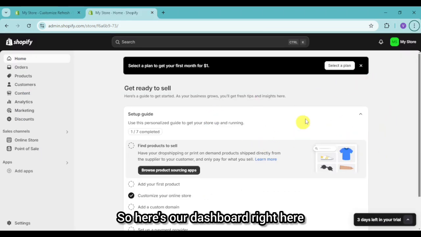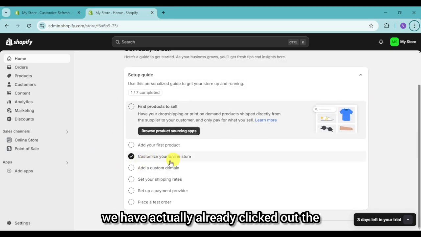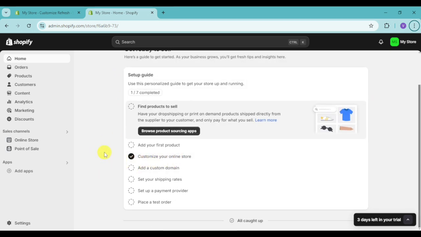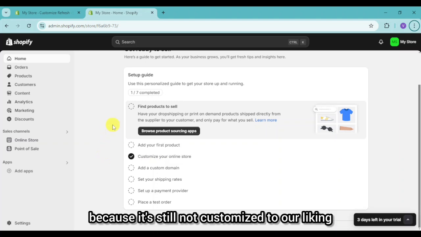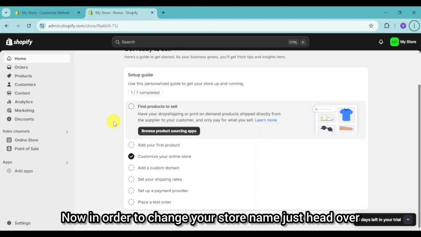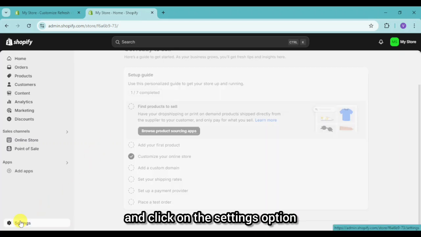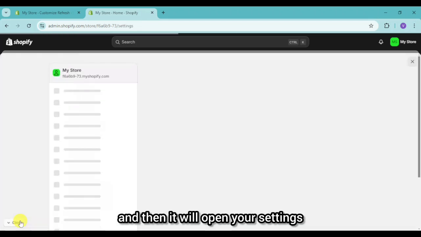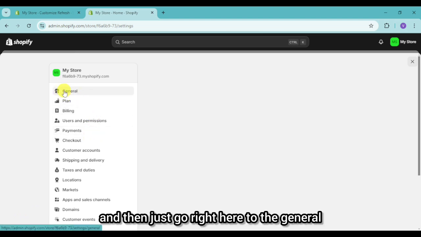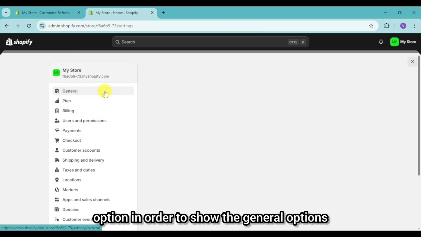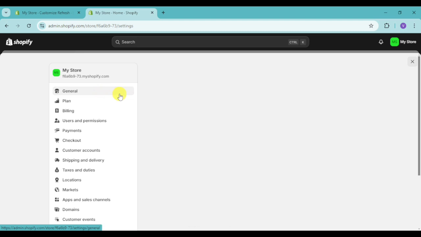So here's our dashboard right here. As you can see on our setup page, we have already checked off customize your online store. But for me, that's not enough yet because it's still not customized to our liking. Now, in order to change your store name, just head over and click on the settings option. Then it will open your settings. Then just go right here to the general option to show the general settings for your store.